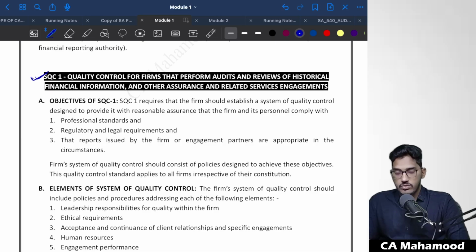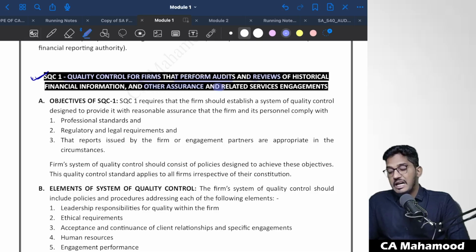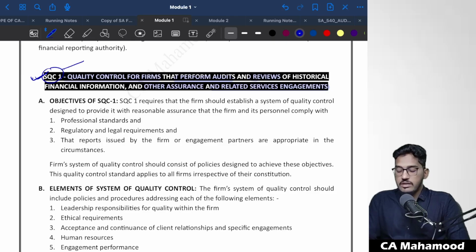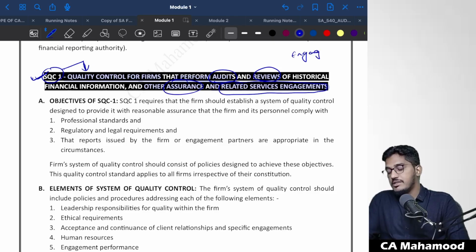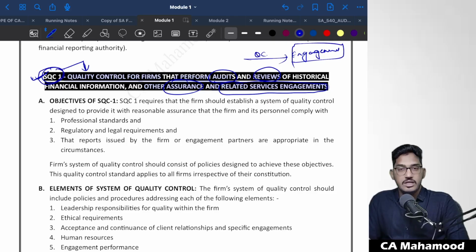SQC1 is going to talk about quality control for firms that perform audits, reviews of historical financial information, other assurance engagements, and related service engagements. As I have told, the title itself makes it clear. So SQC1 talks about quality control for audit assignments, review assignments, assurance engagements, and related service engagements. Nothing but any engagement which you as a chartered accountant or as a firm are doing, how we can maintain quality control in all kinds of engagements. That guidance has been given under SQC1.